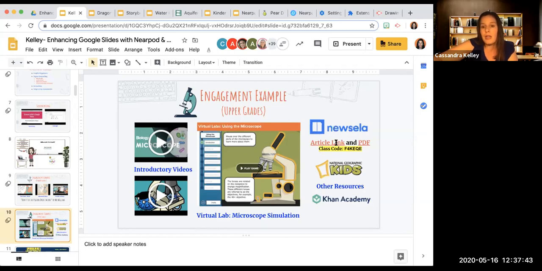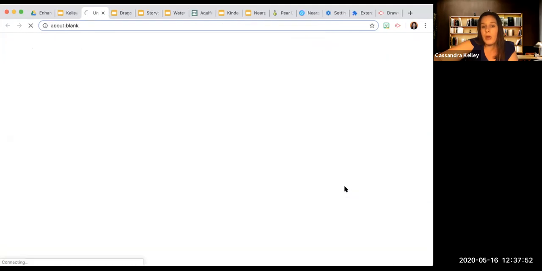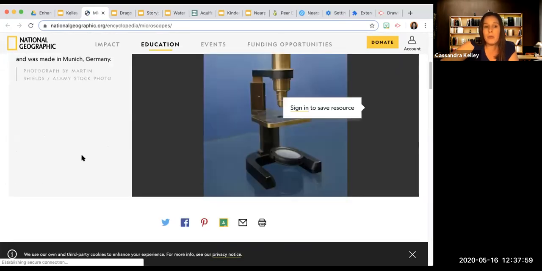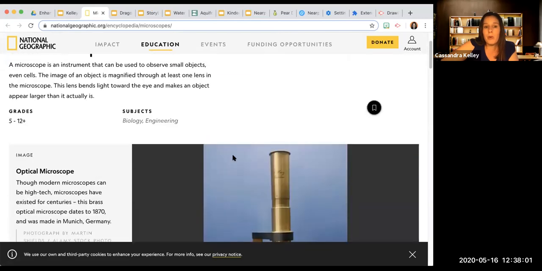So I created an account and the kids could go there and read an article. I also hyperlinked an article through National Geographic. This is just an article about microscopes that they could read and learn a little bit more.